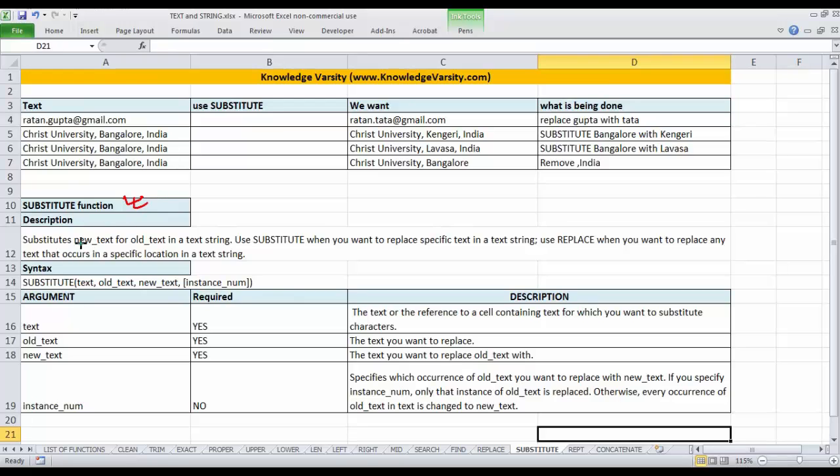The arguments are: text, which is the text you want to manipulate; old text, which is the text you want to replace; and new text, which is what you want to replace it with. Instance num is the number of times, or rather, which occurrence of old text you want to replace.